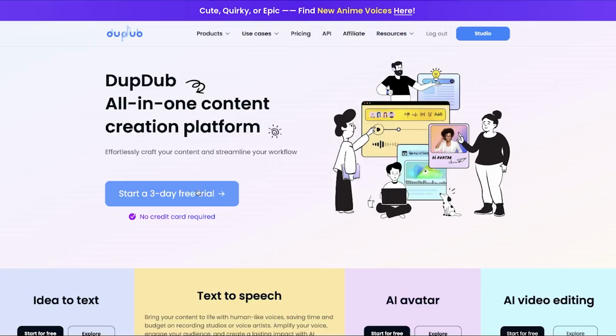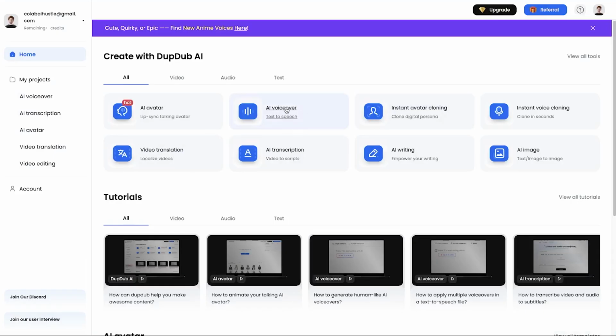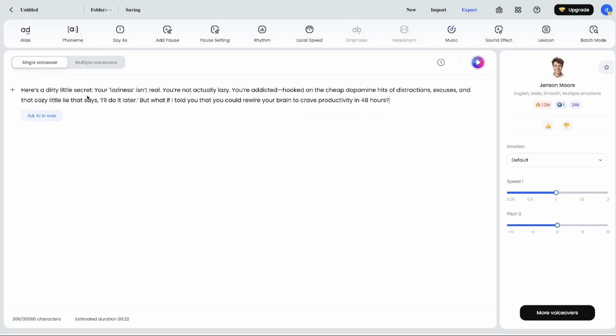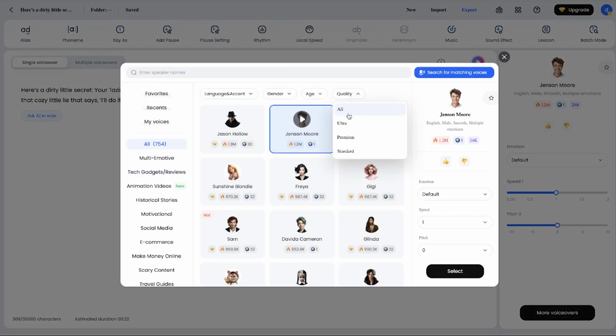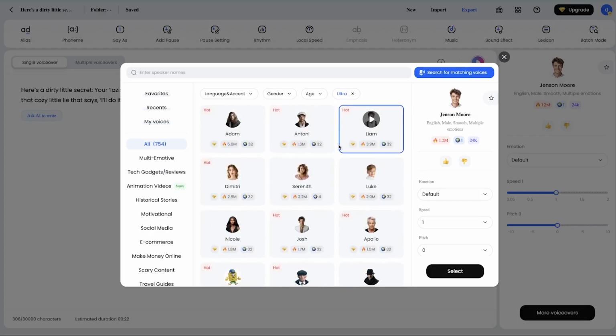After signing up on DupDub, go to the studio and open the text-to-speech section. Paste your script. Choose a voice. There are thousands, plus ready-made scenarios. For top-notch quality, select Ultra Voice under the Quality tab.